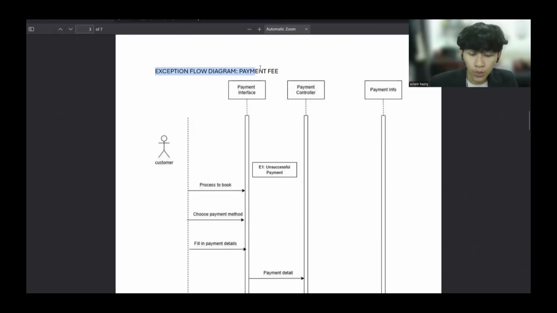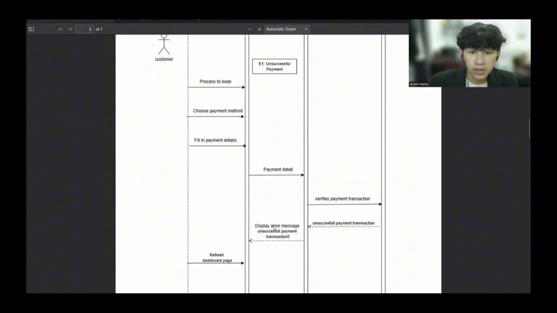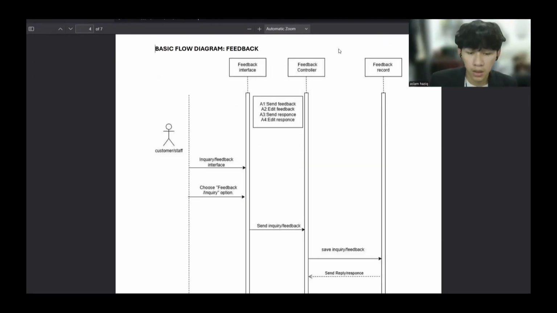In exception flow, the process is described. For example, if the payment failed due to an invalid or network error, the system will immediately notify the user of the failure. And the user is given the option to retry payment or cancel the transaction here. After that, we move into the basic flow diagram for the feedback.